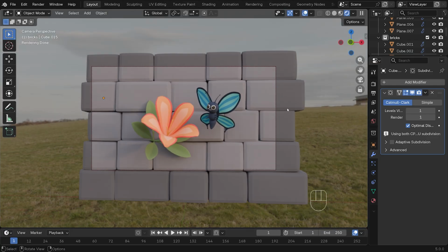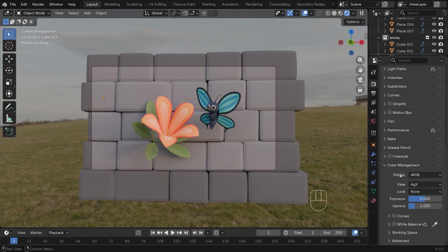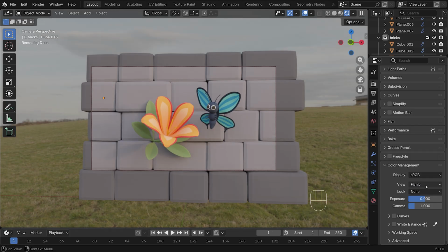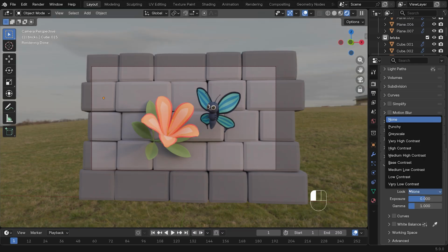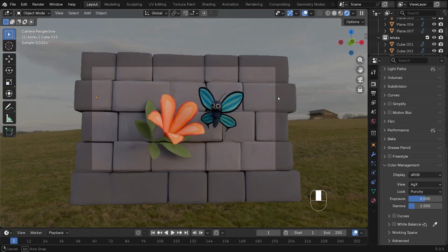Okay, that's great. Now we want to add some light to our scene. And first of all, for that, I'm going to change the contrast. So go to your render properties, scroll down to the color management. I'll leave it on AGX, but you can also choose Filmic or standard. My preference is AGX, and then I usually set the contrast to punchy. So this is pretty much my favorite one.